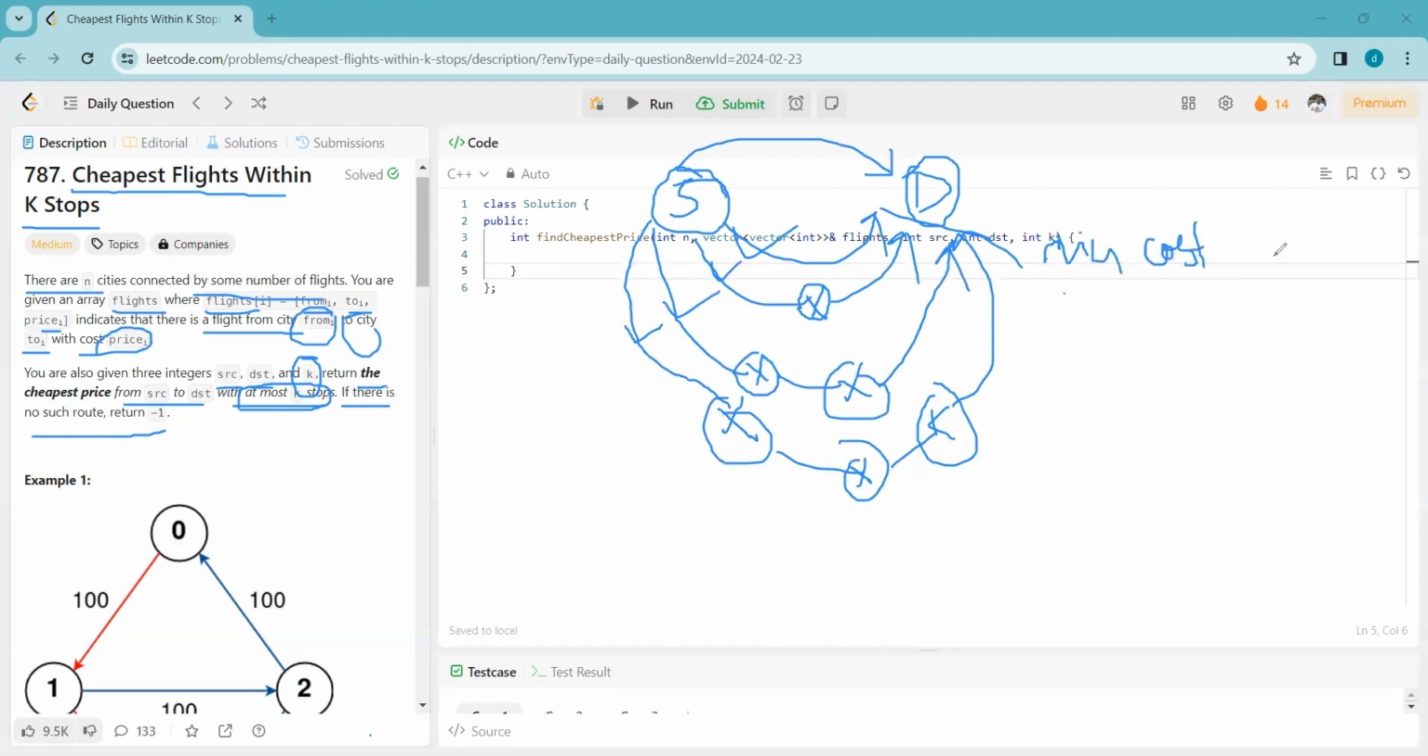And also, there might be a case that there is no way to reach from source to destination. In that case, we have to return -1. That means there is no connectivity from source to destination.